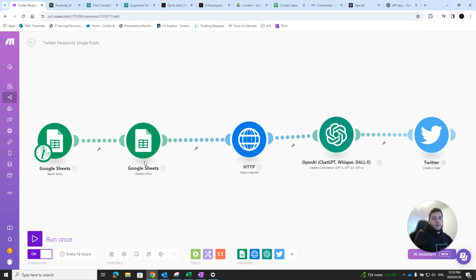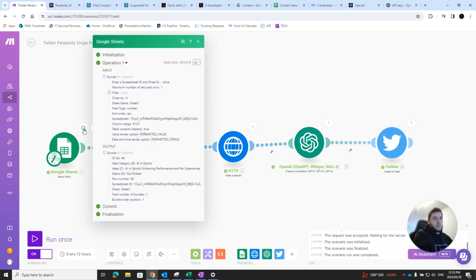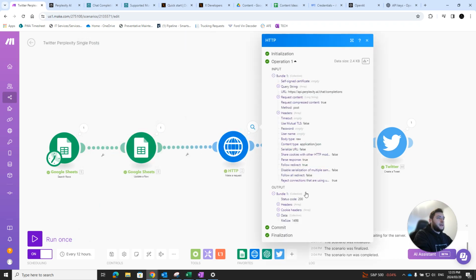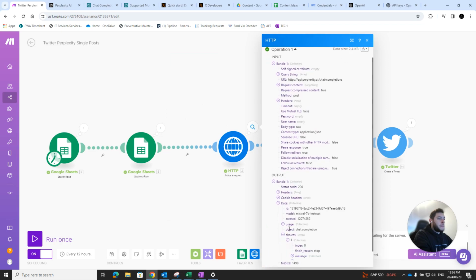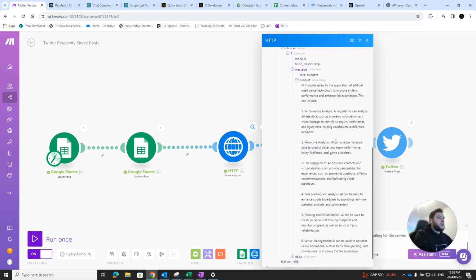So here's what the live version looks like on my end. I'll run it once just to show you guys the output prompt that it does create. So I just went ahead and hit run, and this is what happened. So you can see the outputs here. So here's the idea, AI in sports. Went ahead, updated that row, then passed that through to Perplexity. This was the output that it generated.